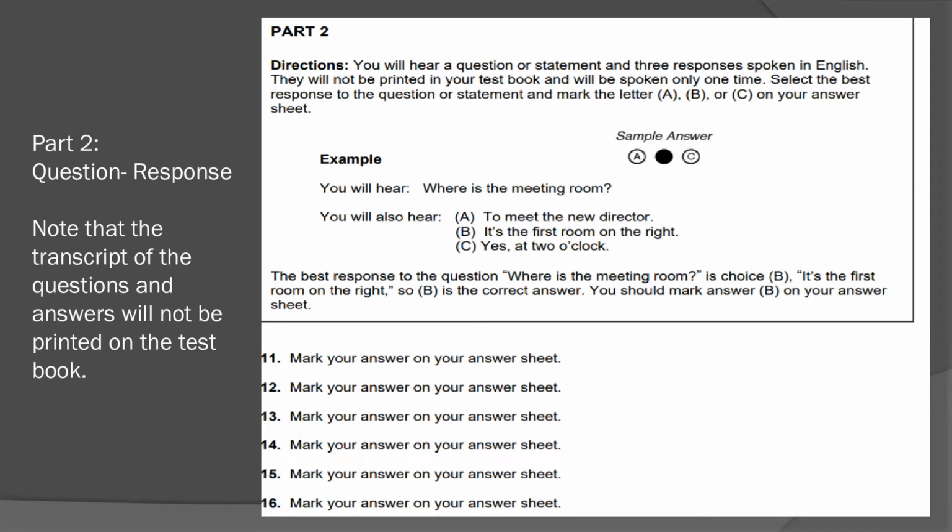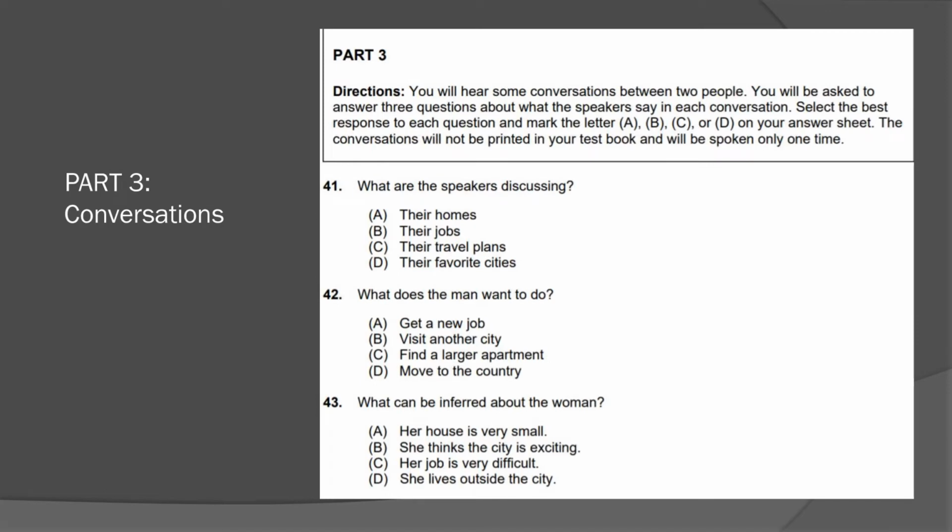using a pencil. In Part 3, conversations between 2 or 3 people will be spoken only one time. These conversations will not be printed on the test booklet. You as the examinee must listen to each conversation and the questions that will follow, which are printed in the test book. These questions will also be spoken. Afterwards, you must select the best response for each question and mark your answer on the answer sheet.